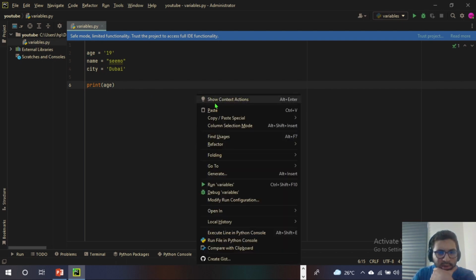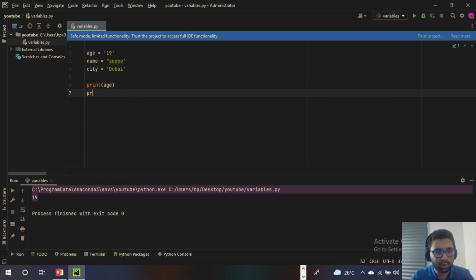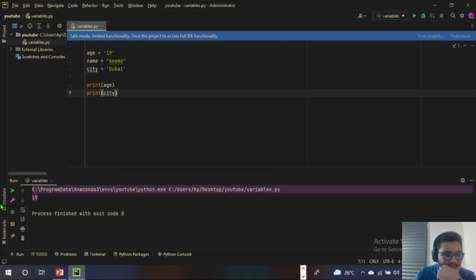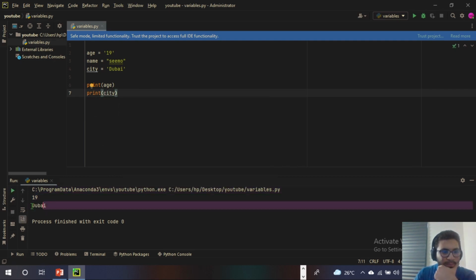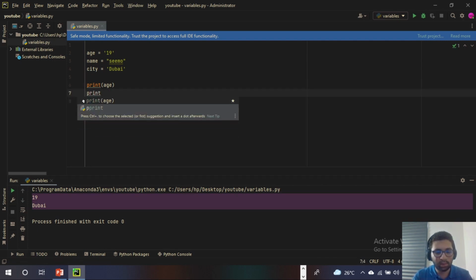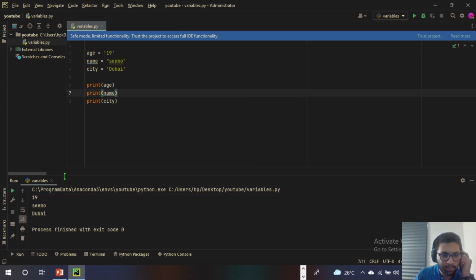Now right-click on the screen, run the file. 19, for example. Maybe I want to print city. Just here, run the program. Dubai. Print age. Print name. 19, Seemo, Dubai.